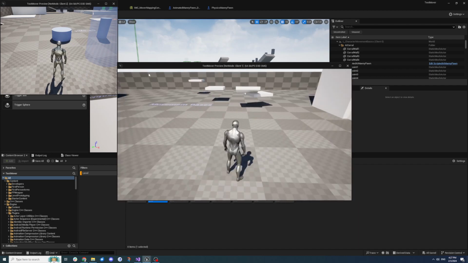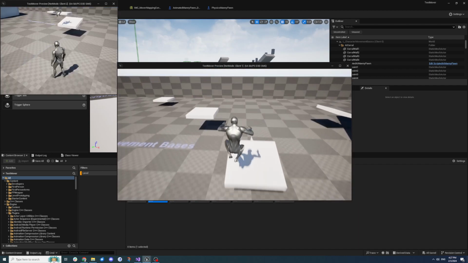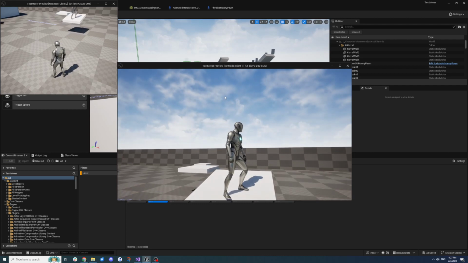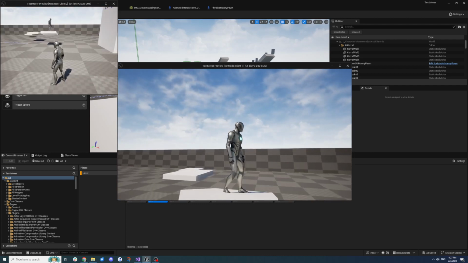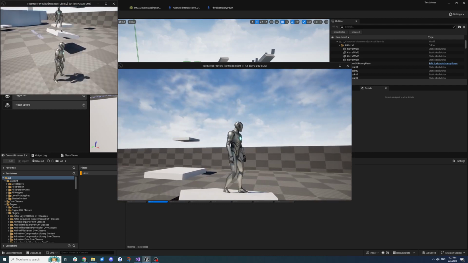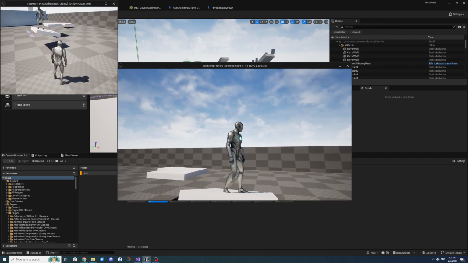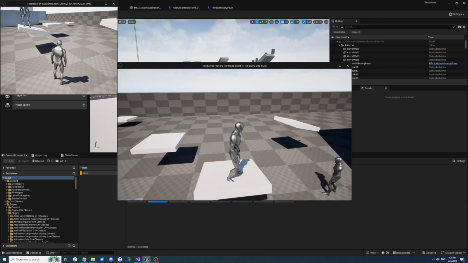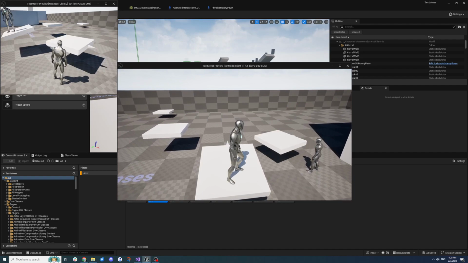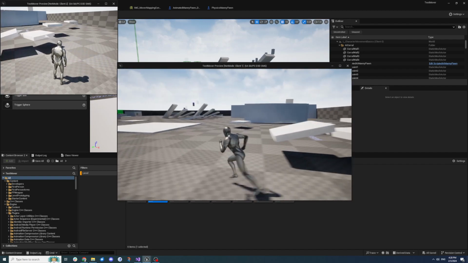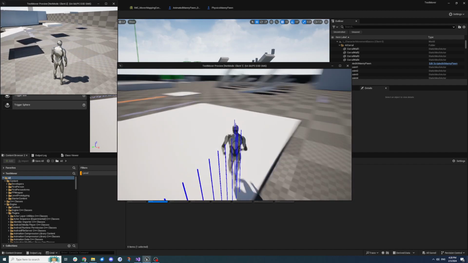Okay, let's take a look at base movement. It means that if we put our character on top of a platform, it will move with it. There is a little bit of jitter in the autonomous proxy. Yeah, a tiny little bit, but I think that's okay, actually. It's not so bad.